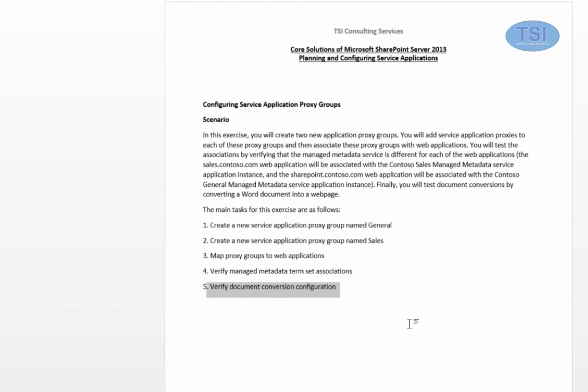So this concludes configuring service application proxy groups. I've created 2 proxy groups and associated each of them with a web application. I've tested that these associations are working correctly, and I've demonstrated Word document conversion to a web page.